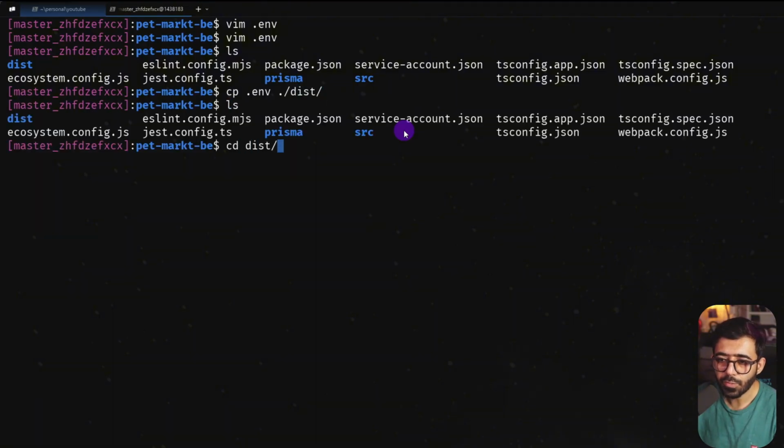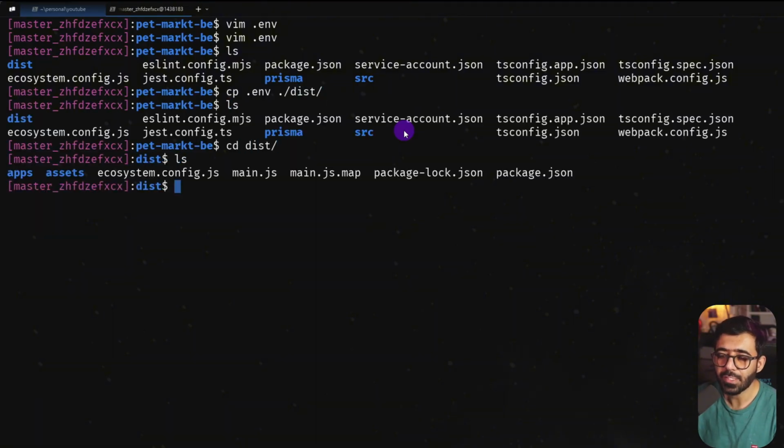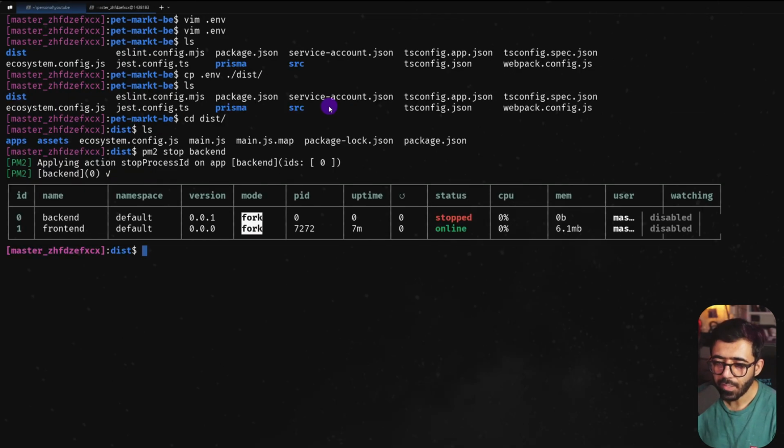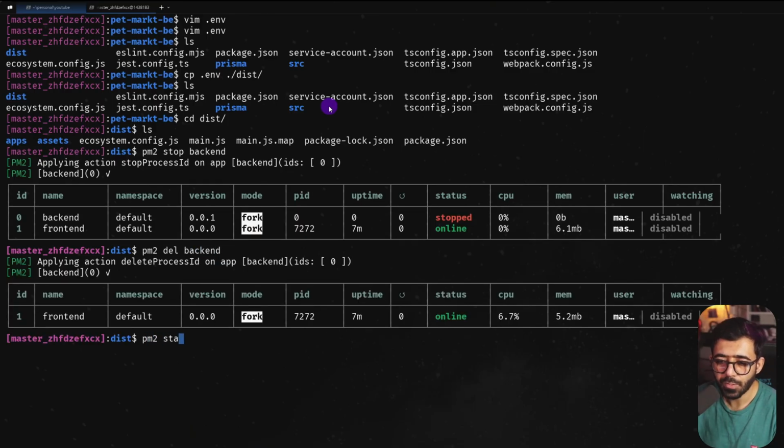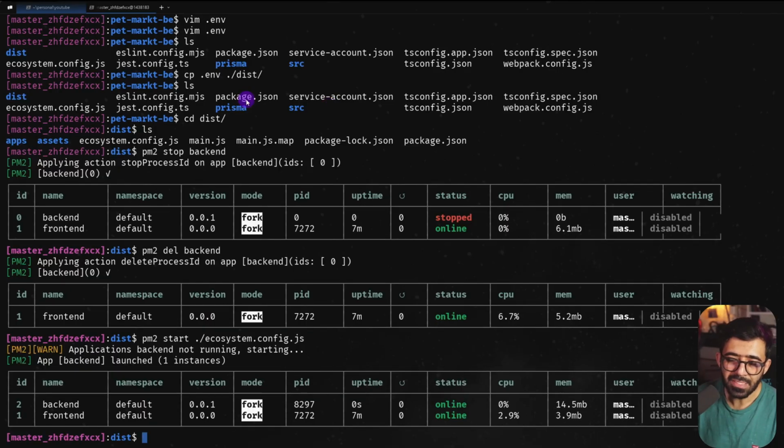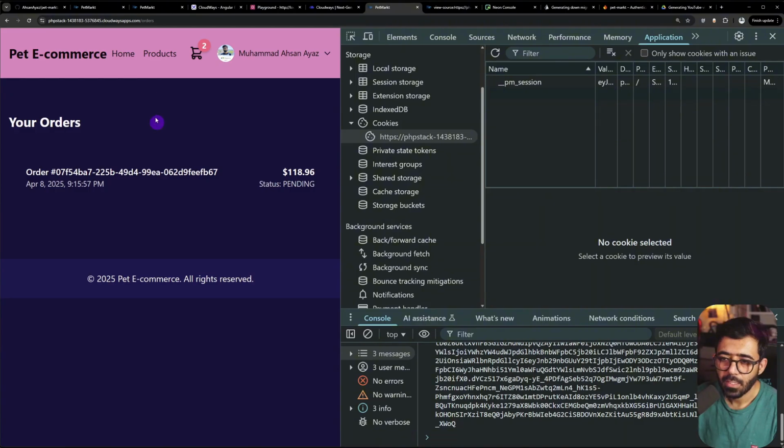Then we're going to go to the dist folder, and in here we are going to restart the process. So we are going to say pm2 stop backend, then pm2 delete backend as well. And now we are going to say pm2 start and provide the ecosystem.config.js. Now you can see that the backend is working fine. Let's actually try this out.